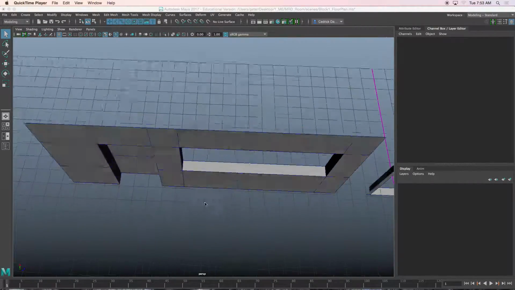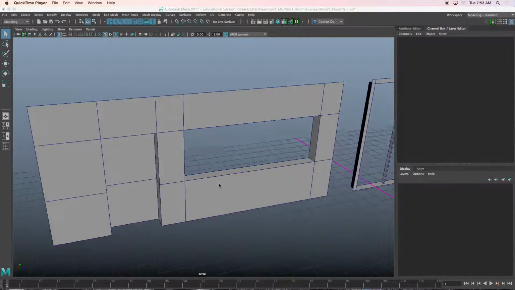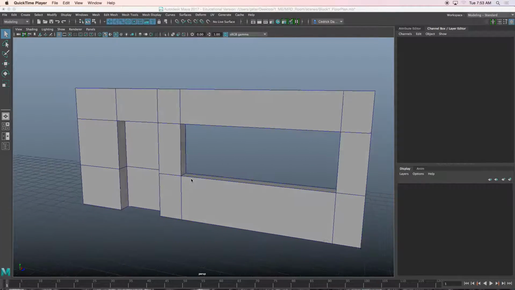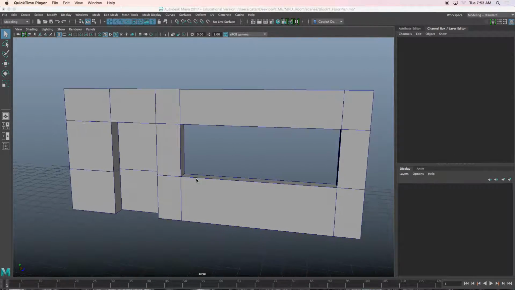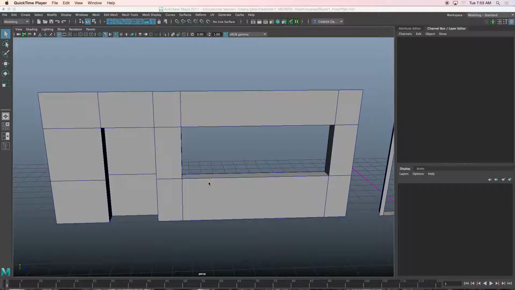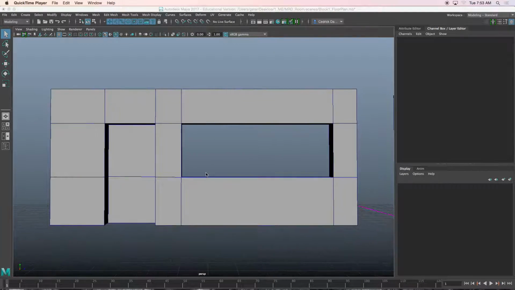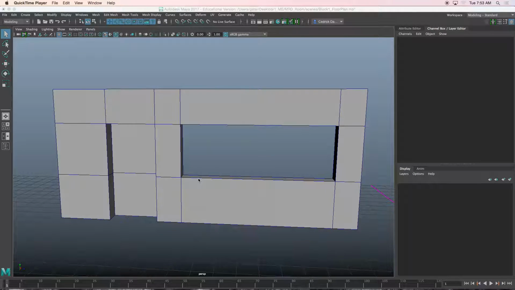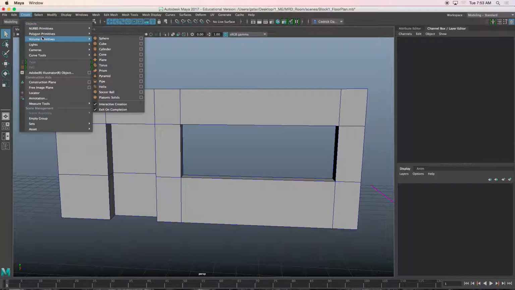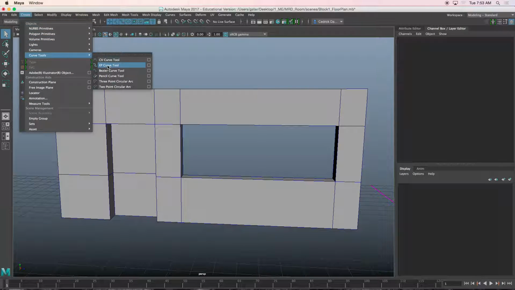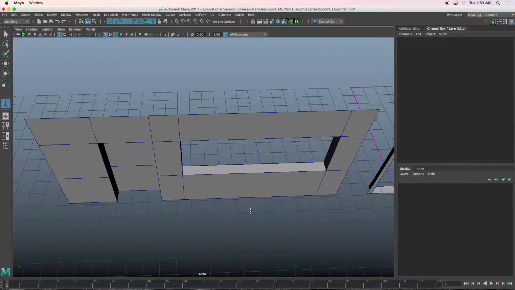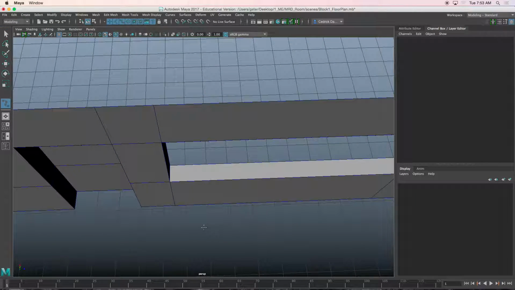This is a tips and tricks tutorial on how to create crown molding and a windowsill, not to mention just using the history of the curve from your loft. So I'll show you exactly what I'm talking about and the power of not deleting the history of your objects. So I'm just going to create a simple curve that will be my crown molding.